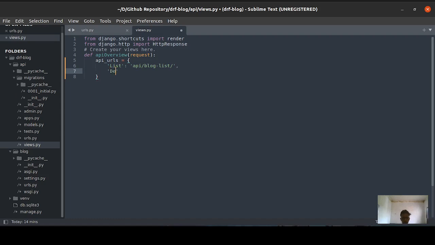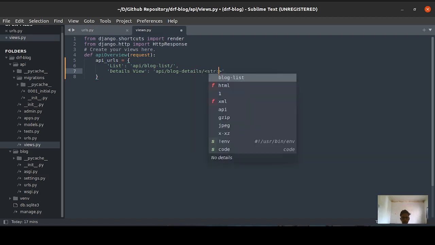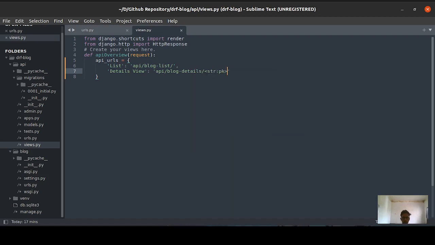The next thing we need to have is a view, basically the details view for a particular blog. Let me just copy it and paste it here. Let's call it blog detail. Basically you want to see the blog by its ID, by its primary key, so you will say it like this.